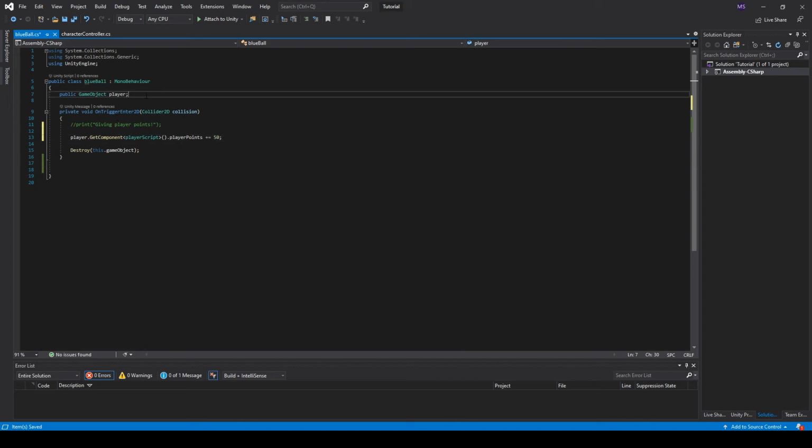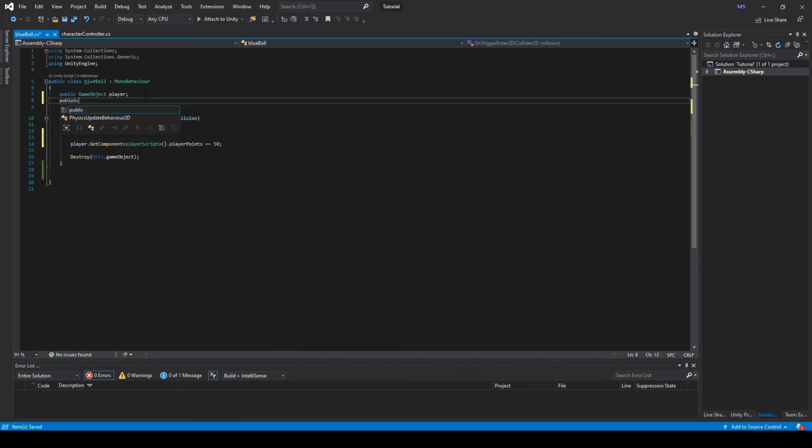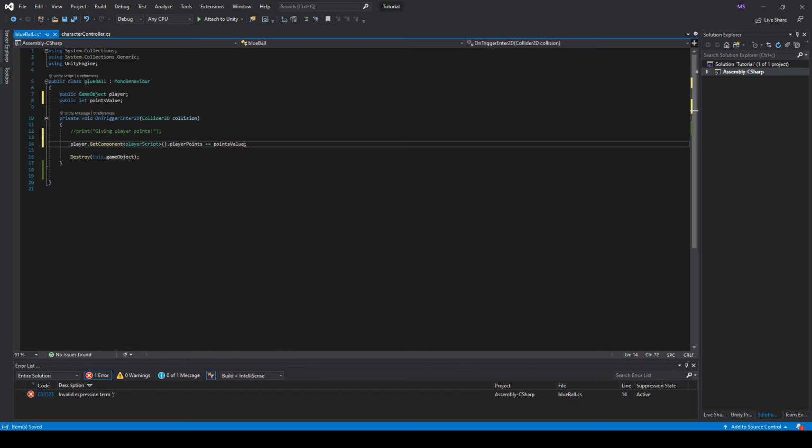Another thing we can do is we can expose the amount of points. So we can say public int pointsValue or something, right? And then we can add pointsValue down here. That way we can change this value in the inspector, not have to come into the code every time and change it.